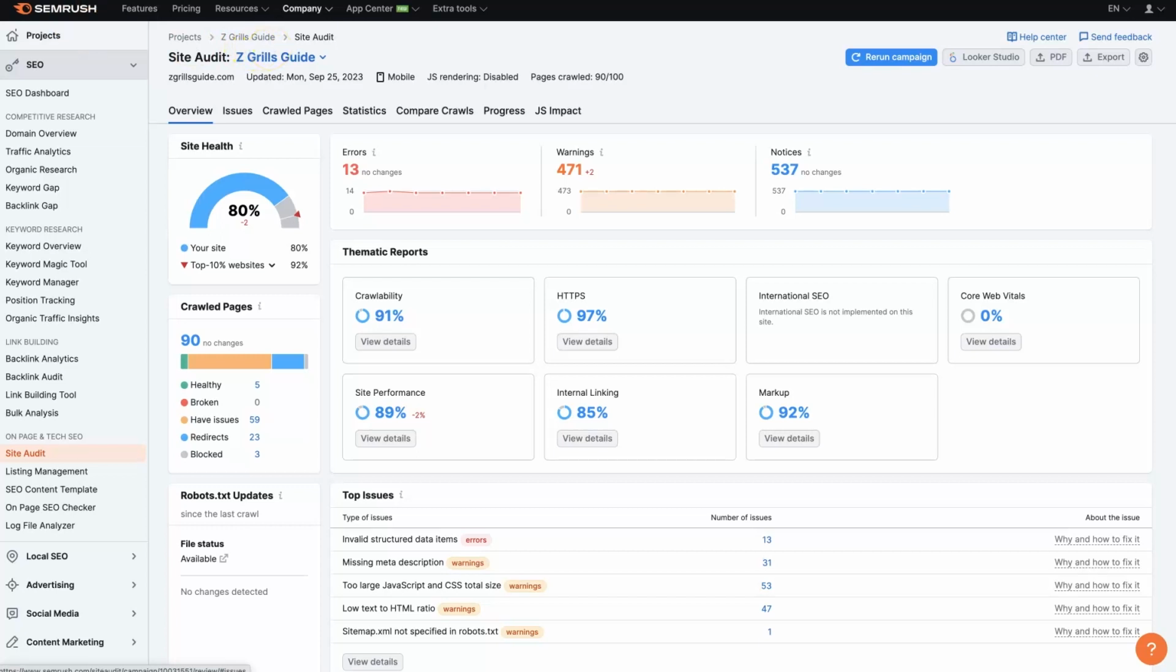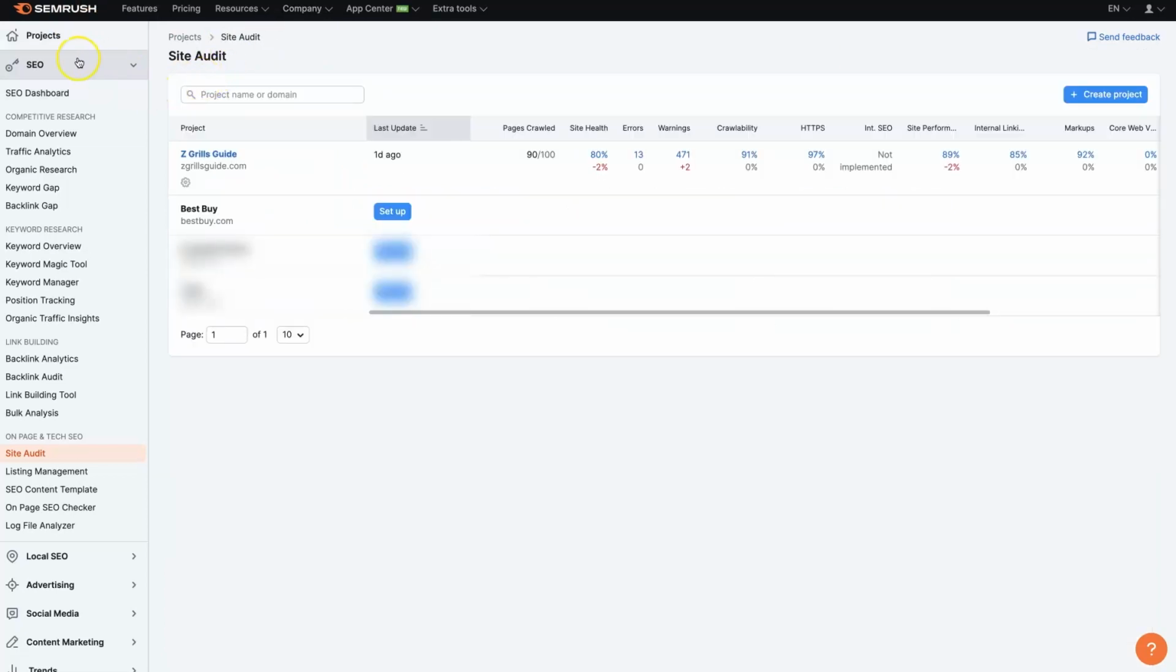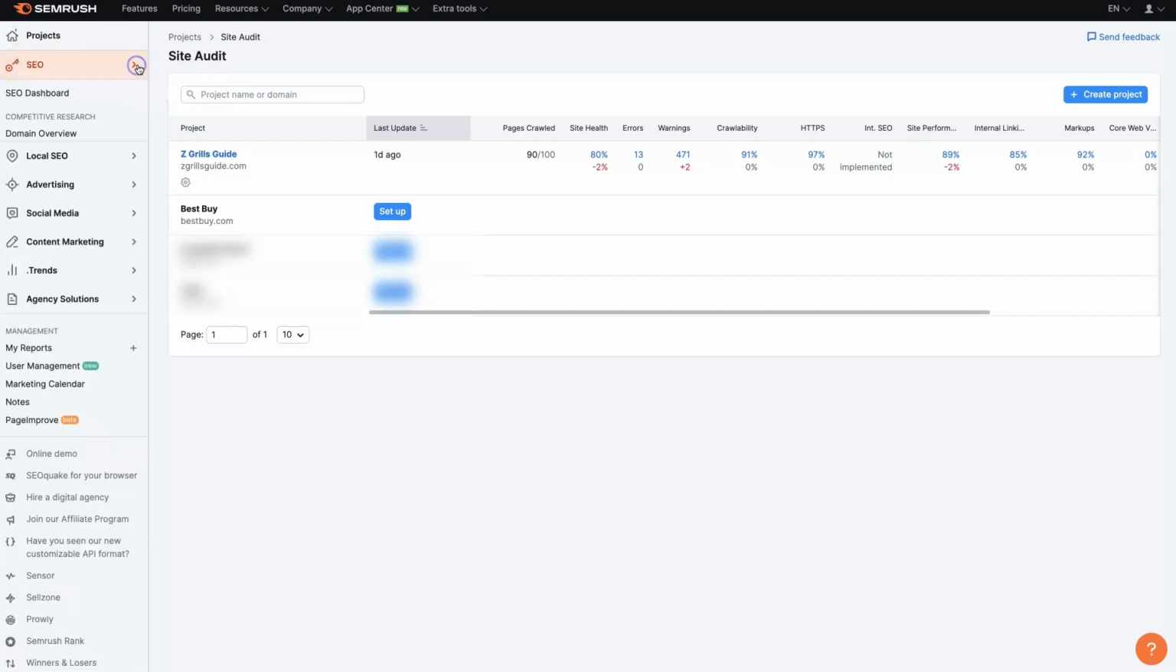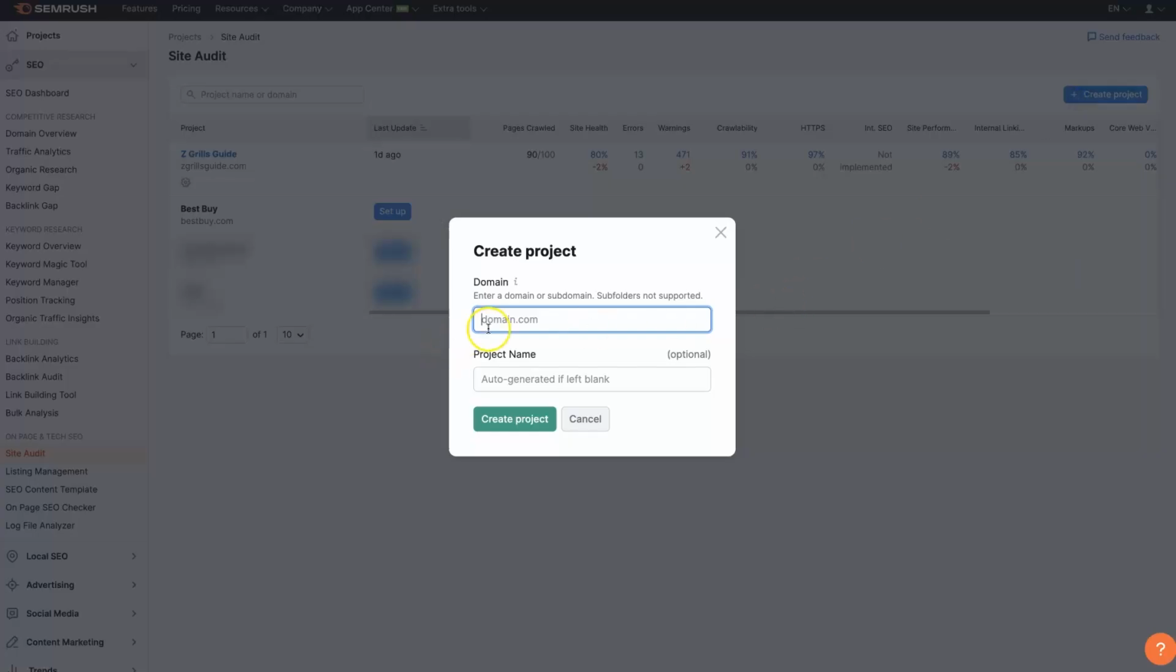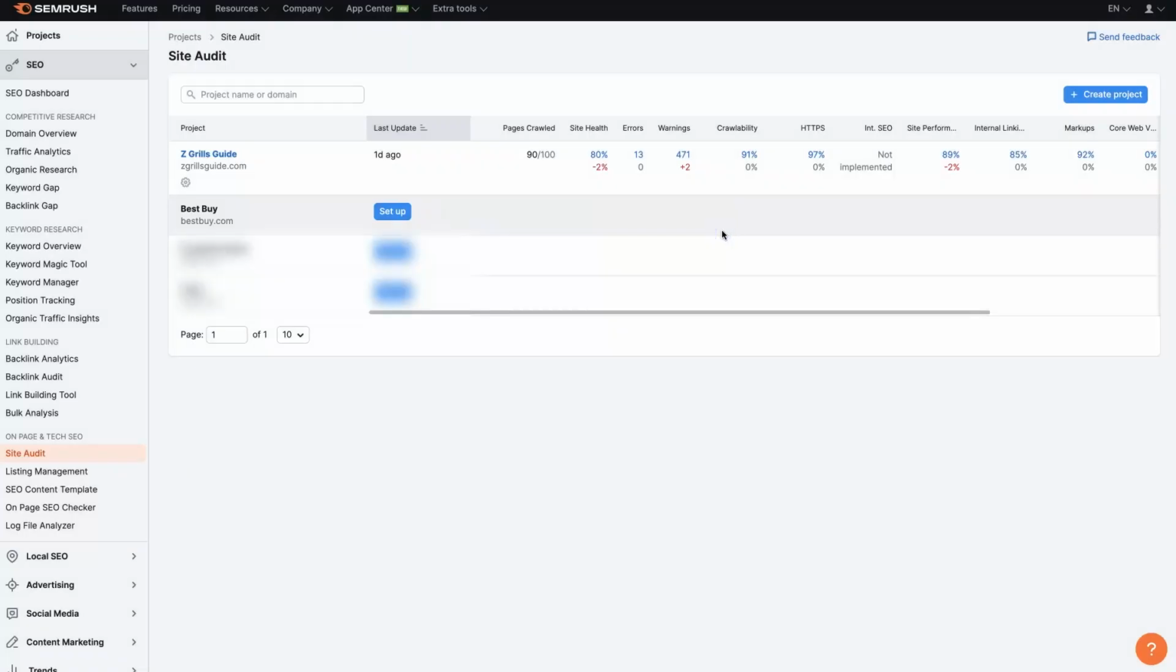But basically, once you're logged in, you would come over here to the SEO tab, which you can collapse here. So make sure it's expanded, and then come down to Site Audit. And from here, you can just click Create Project, pop your domain in here. You can give it a project name if you want to. Click Create Project. From there, it's going to take some time for it to scan the website.